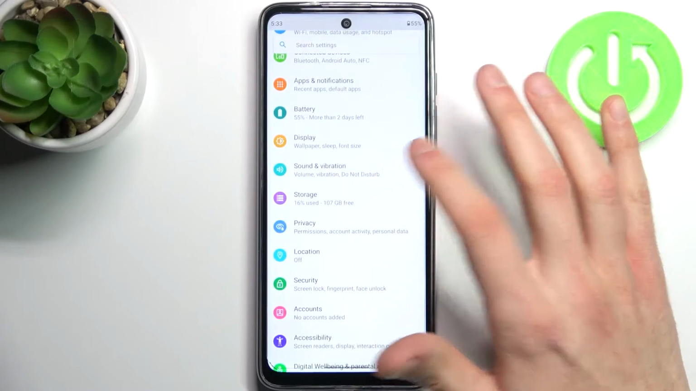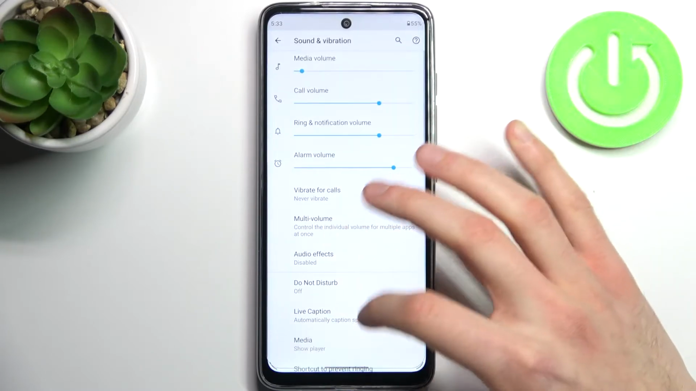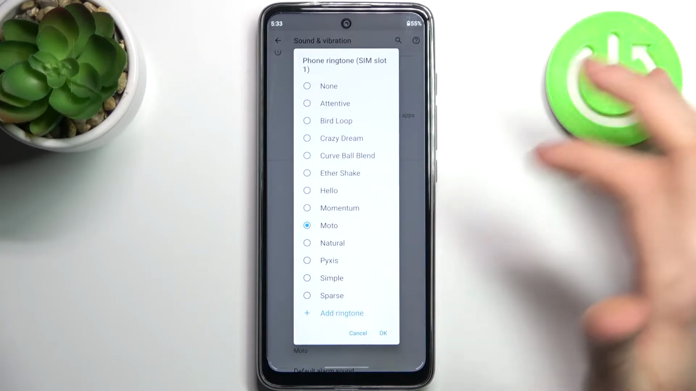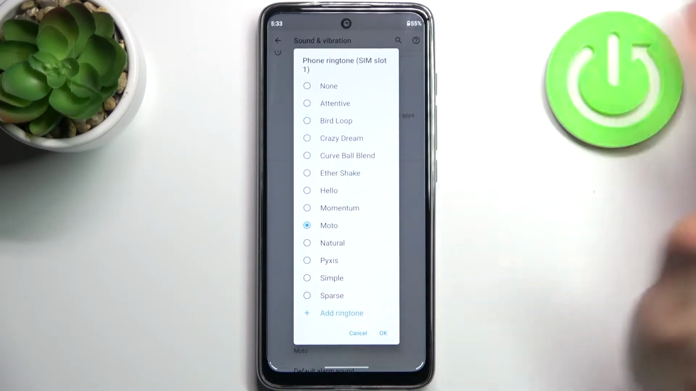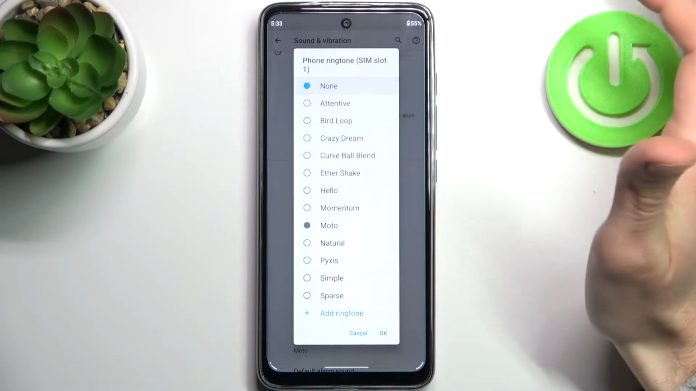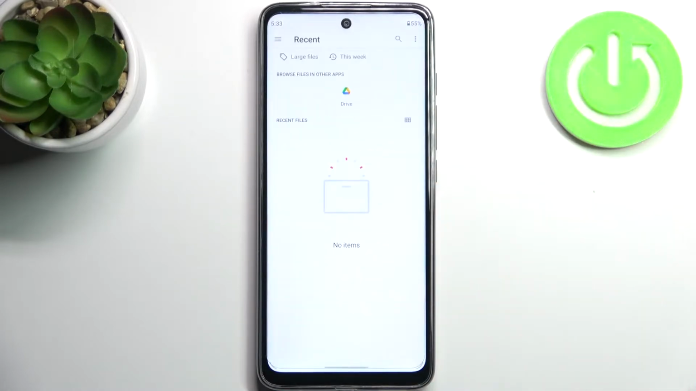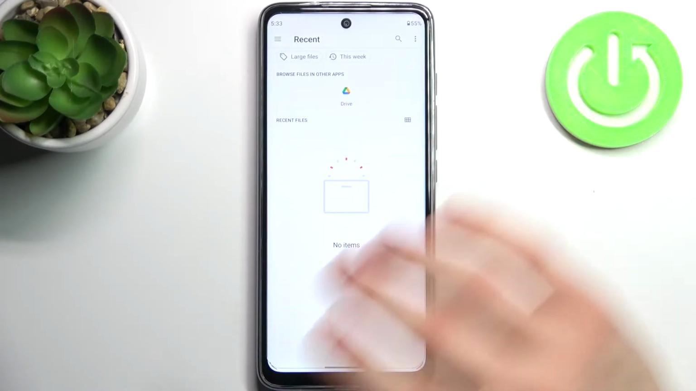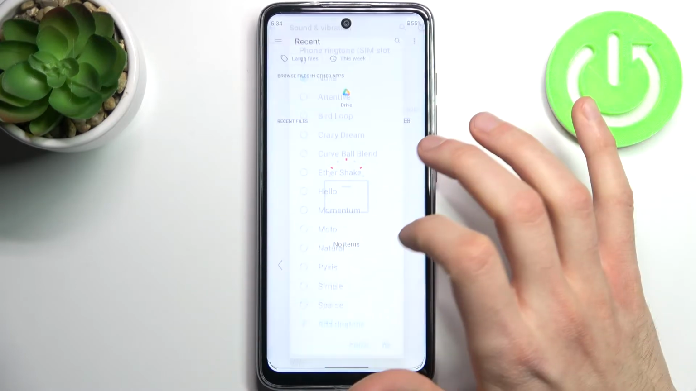Sound section, sound and vibration, advanced, phone ringtone. You can select one of these pre-installed ringtones, you can select none of these ringtones, you can add your own ringtone by just selecting audio file from your phone's memory.